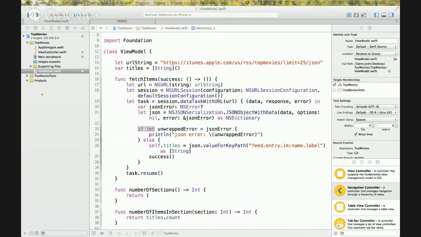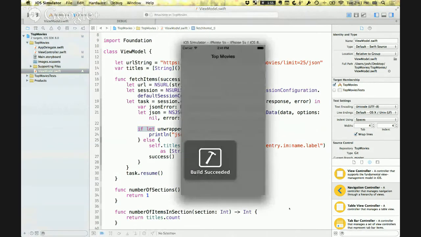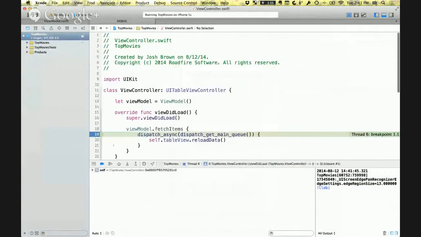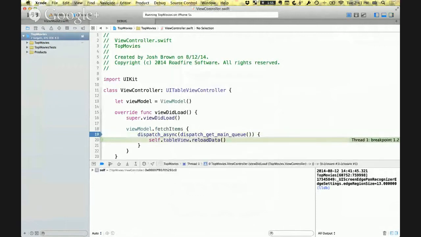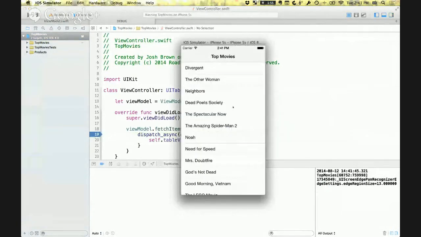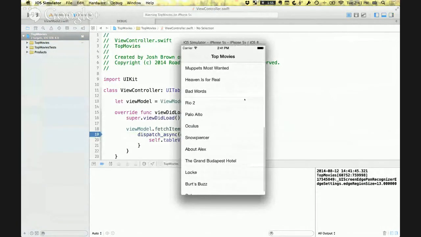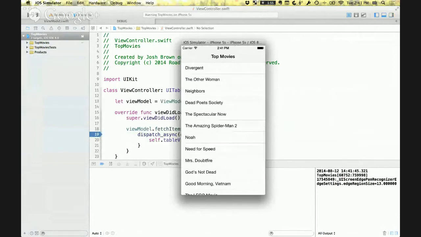So at this point, hopefully you've caught up and typed in all this code here. I'm going to run my app again and make sure that it's working now. And I am hitting my breakpoint now, which is a good thing, actually multiple times. There we go. Okay, so there it is. There are our top movies. And there we have it. We've built an app in Swift in less than an hour.